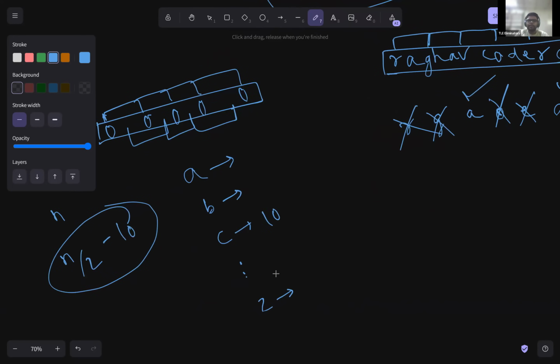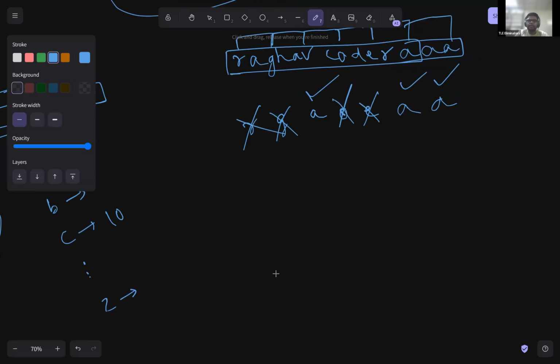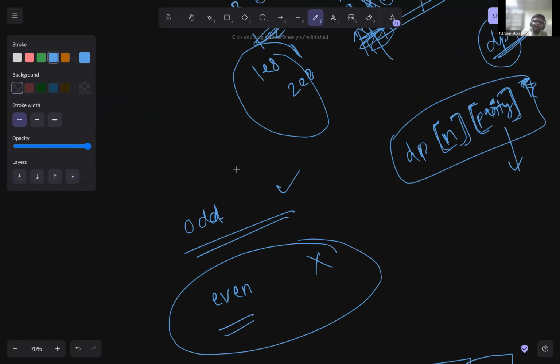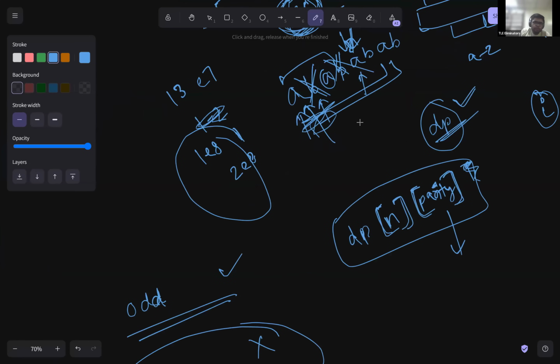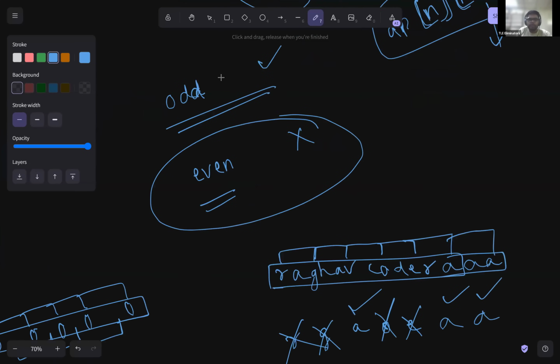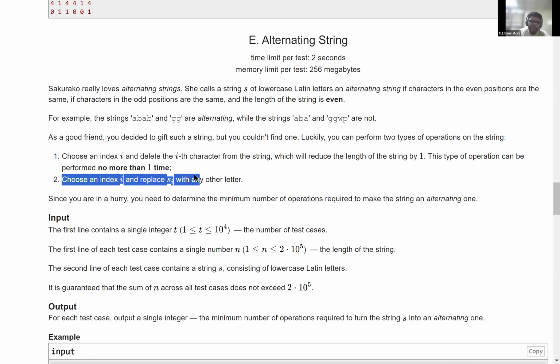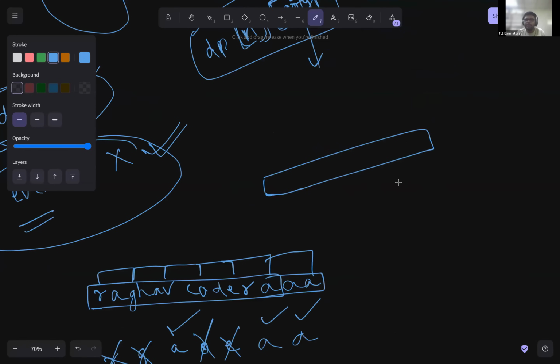Okay, let's come back to the case where n is odd. If n is even, then the problem is really simple to do. But what if n is odd? In that case, one thing should ring in your head: you have to apply the operation exactly once. And since you have to apply it exactly once, how many choices do you have? You have only n choices where you can apply the type 1 operation, right?